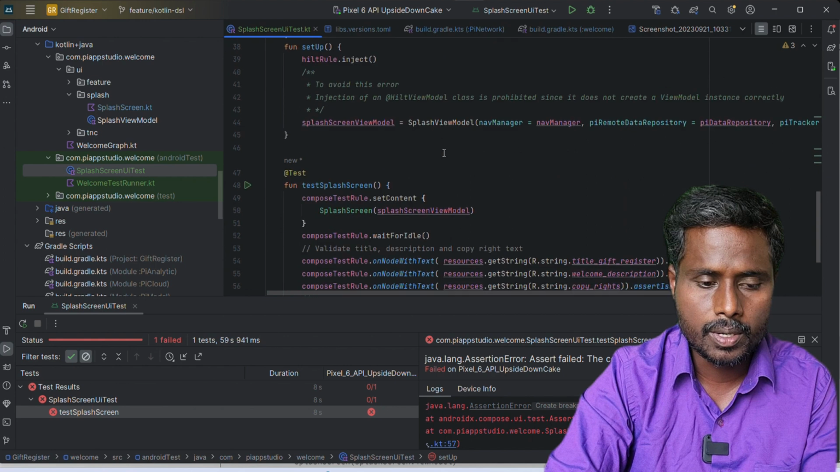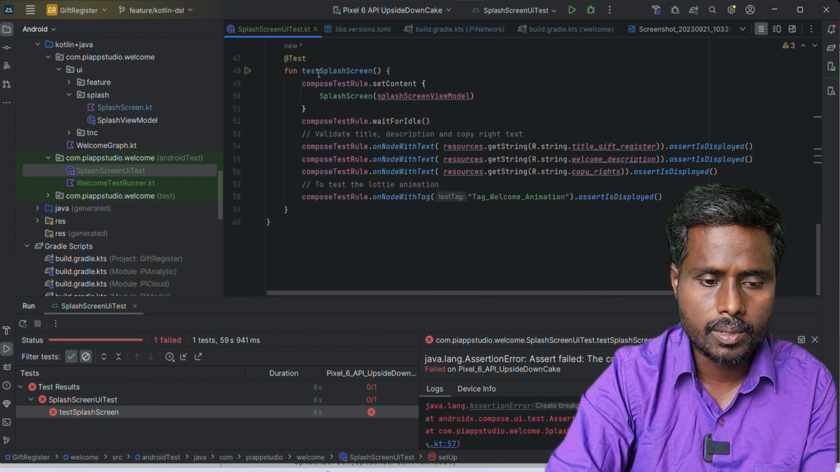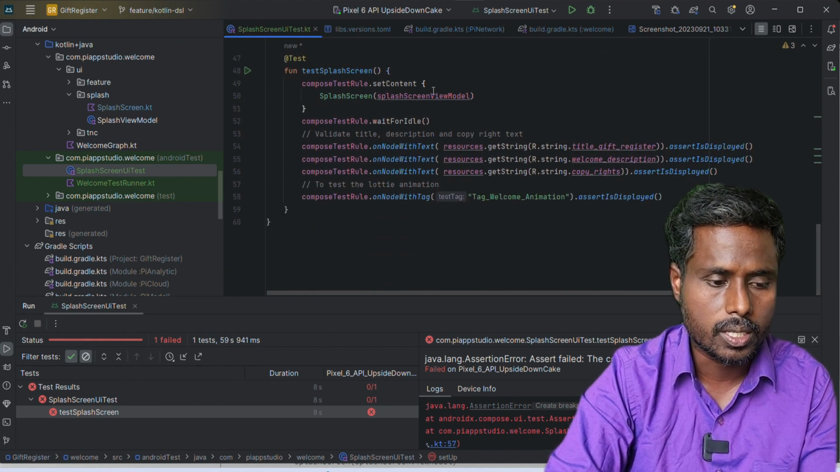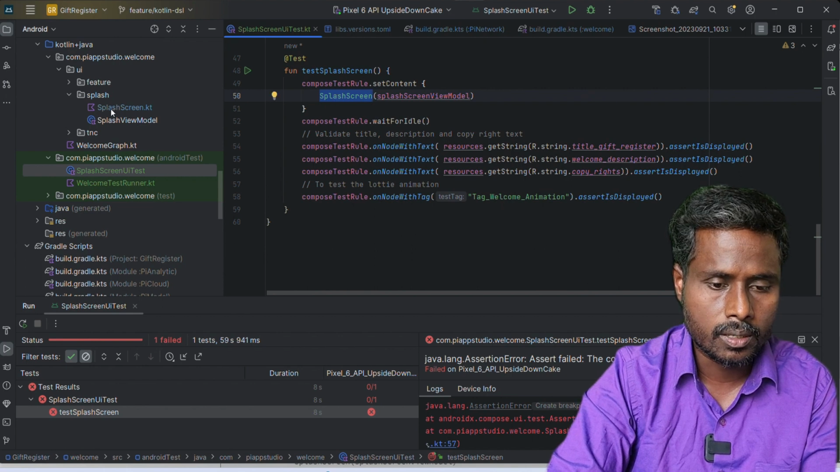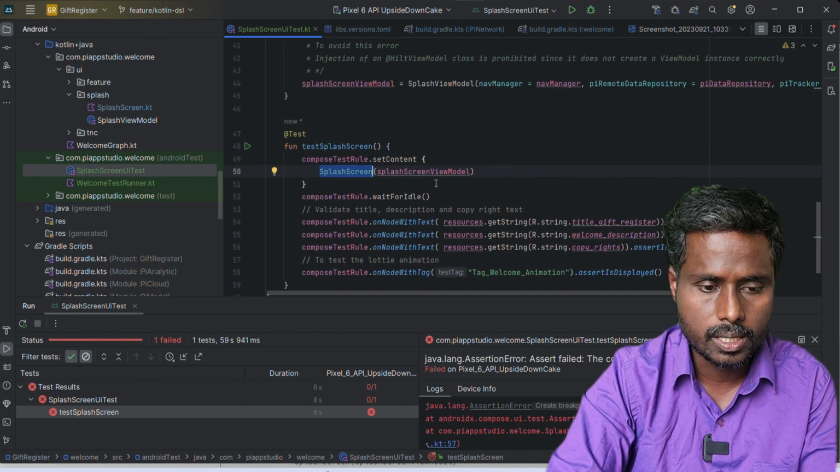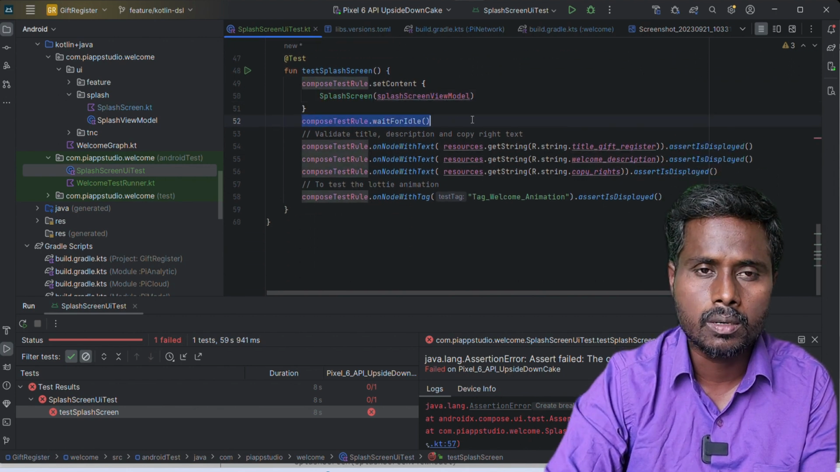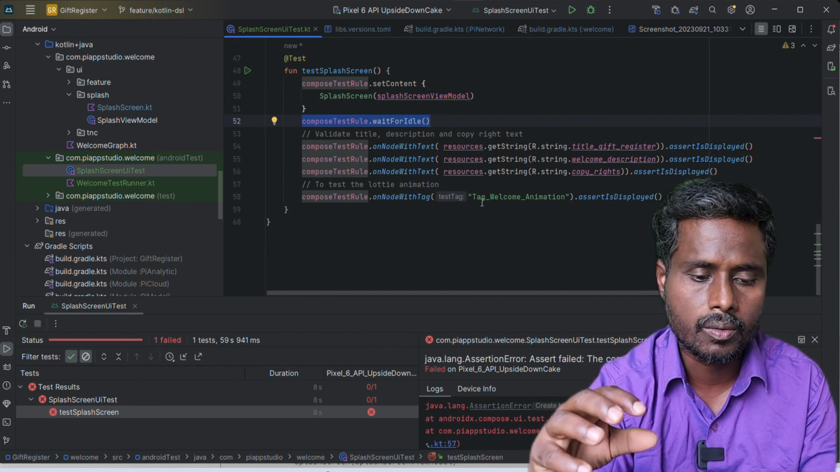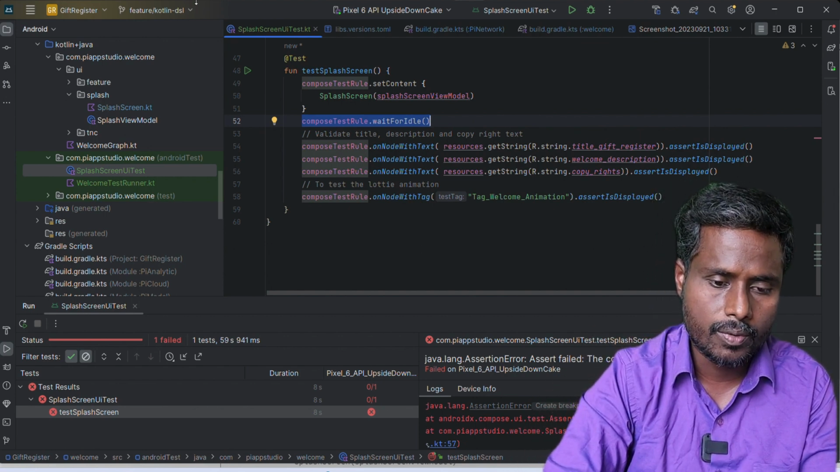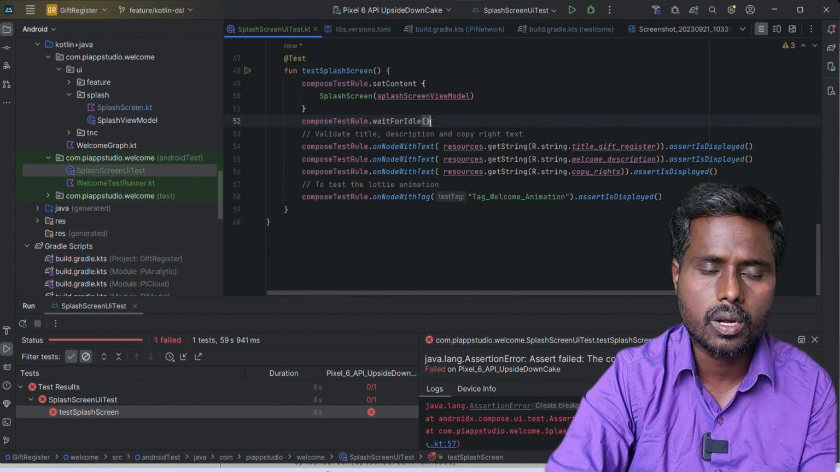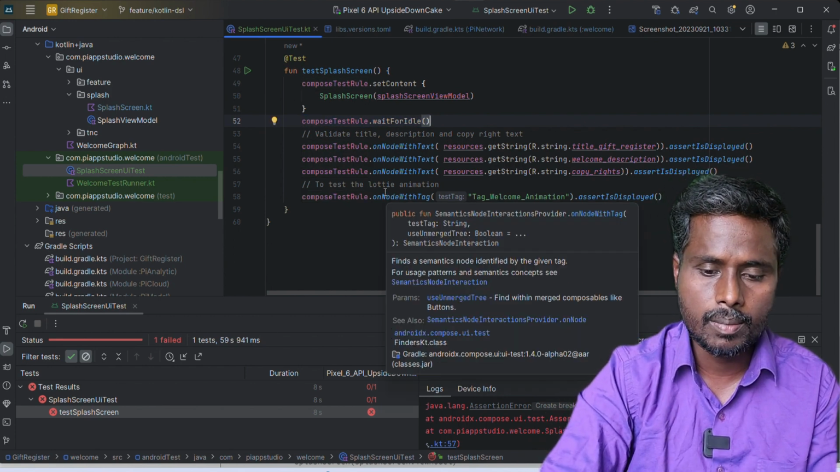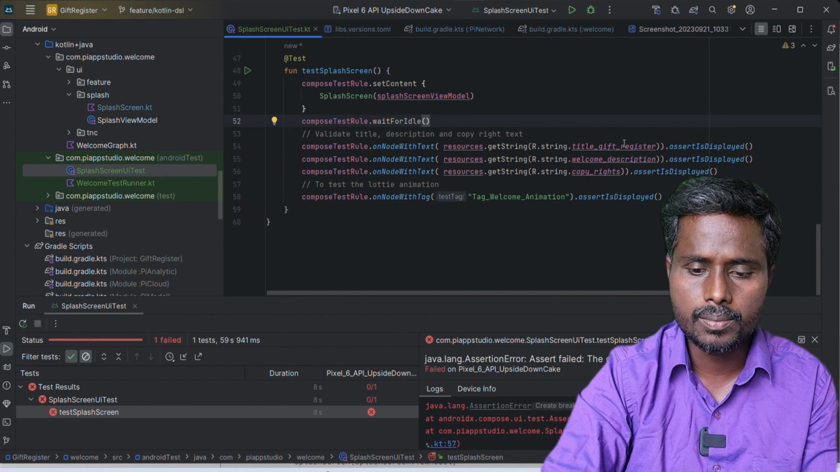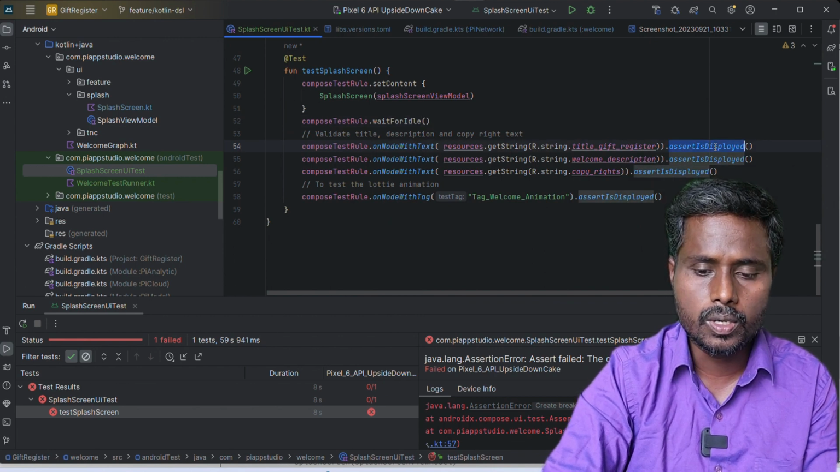Next I'm creating this test splash screen function. I'm creating the setContent and calling SplashScreen by passing this splash screen view model. I'm waiting for idle, which means we have to wait until Compose finishes rendering. Once the rendering is completed, you start your testing. First I'm accessing the GiftRegister title and asserting whether it's displayed or not. This will make sure that this string is getting displayed here.